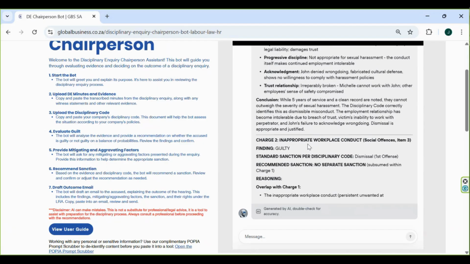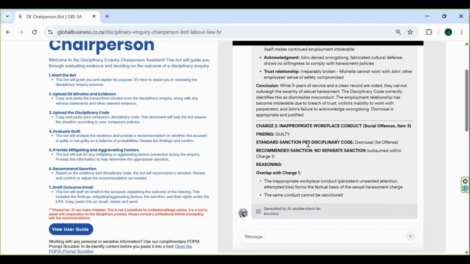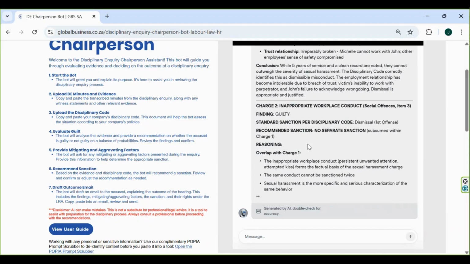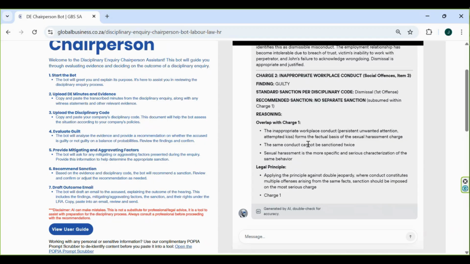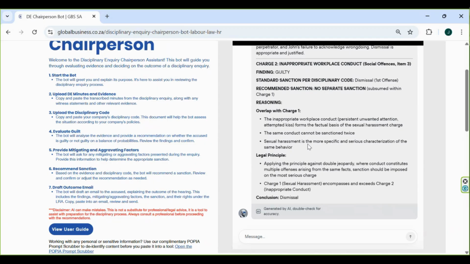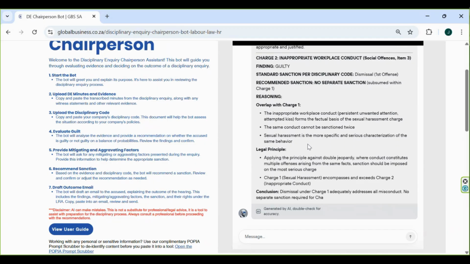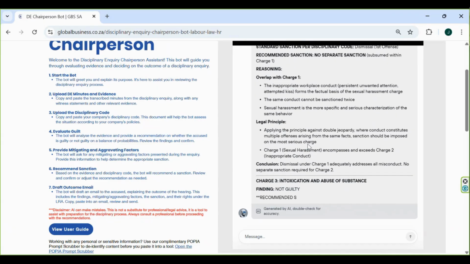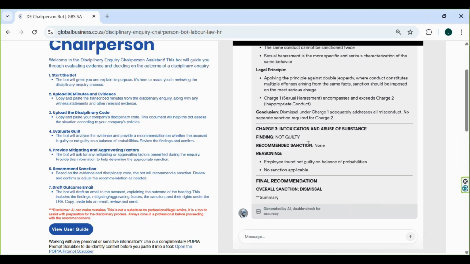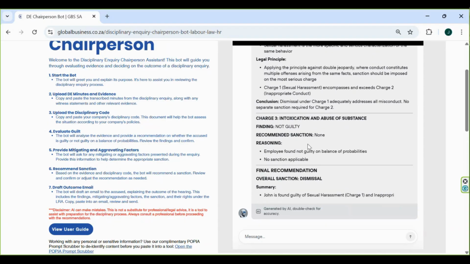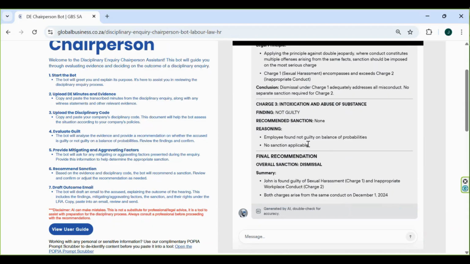Charge 2 is then going to be inappropriate workplace conduct. As we mentioned, the finding was also guilty, and again, it talks to what the recommended sanction is and gives us evaluation. These bots are very easy to use, and a lot of times they are used as a learning tool in order to teach line managers exactly how to go and use and share disciplinaries when they are preparing. So it's a really good training tool, and also just shows you outcomes if you want to do scenario planning.